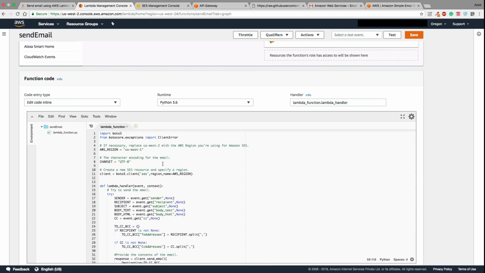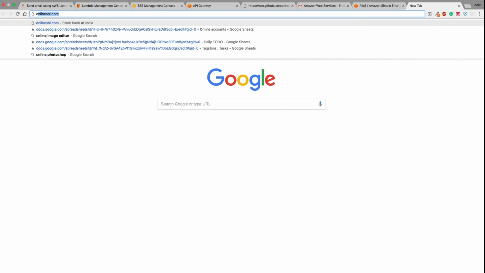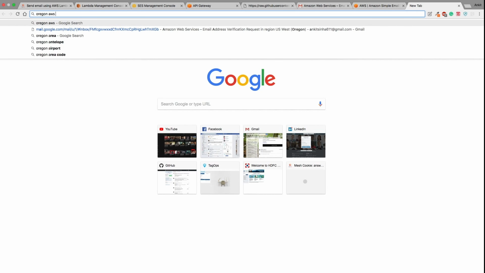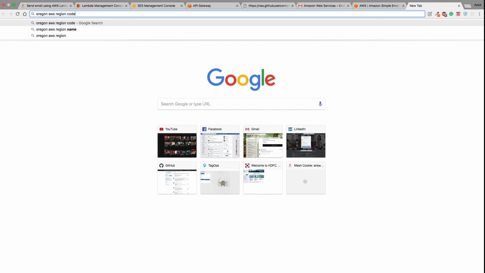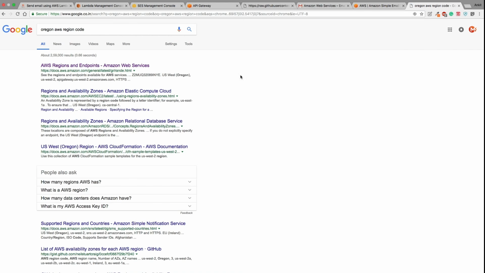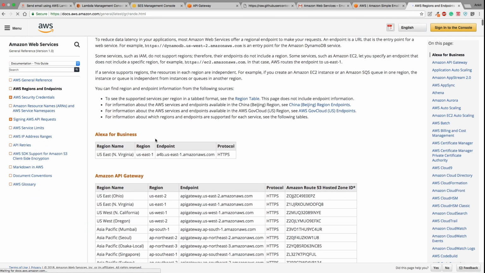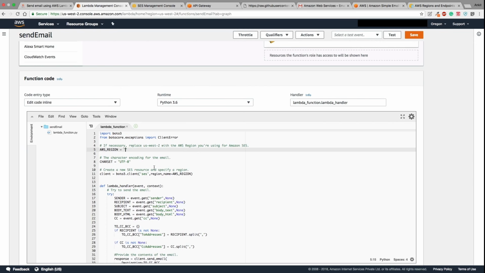So this is done. There's one thing that we need to change, which is US East 1. I need to get the region code for Oregon. So let's find out. It should have given me on the first page. We are in Oregon, which is US West 2. So you just need to copy this and paste it in the console to activate this Python code.